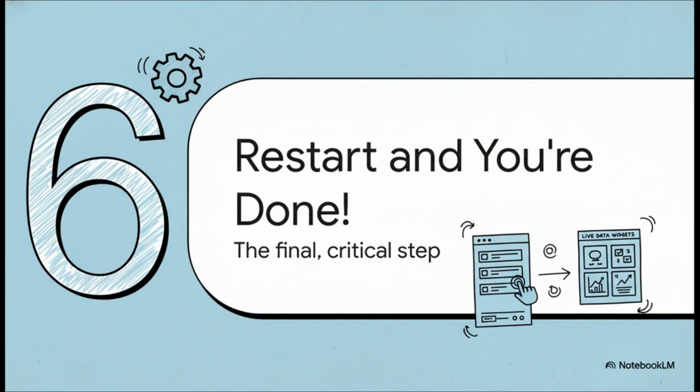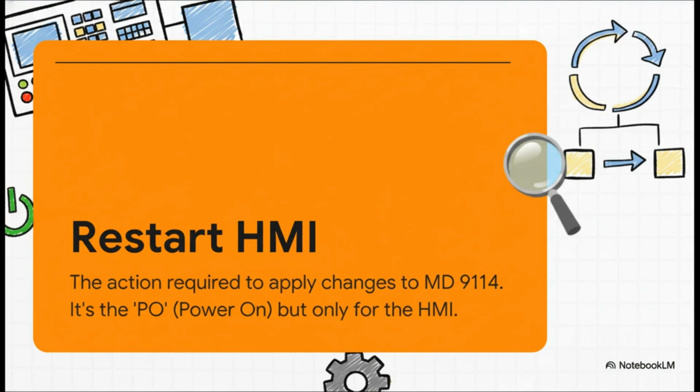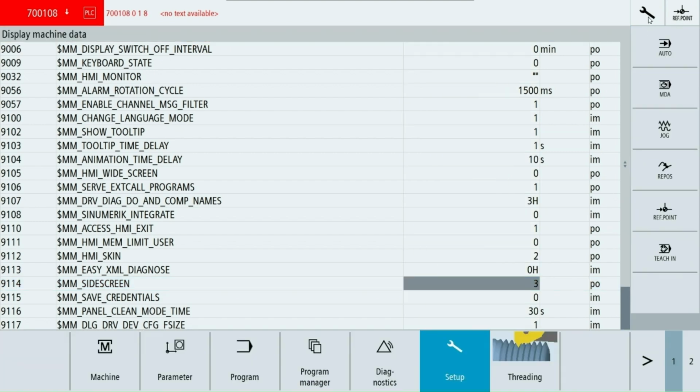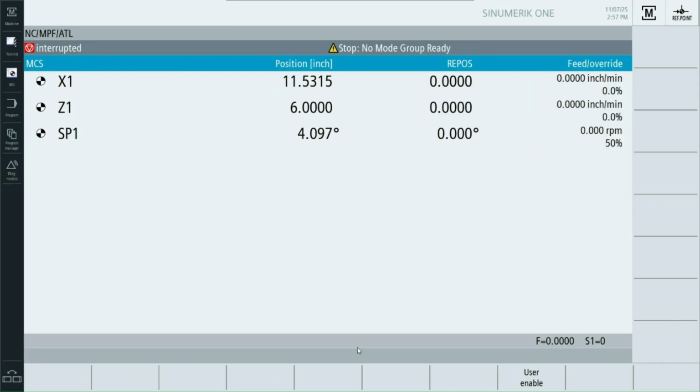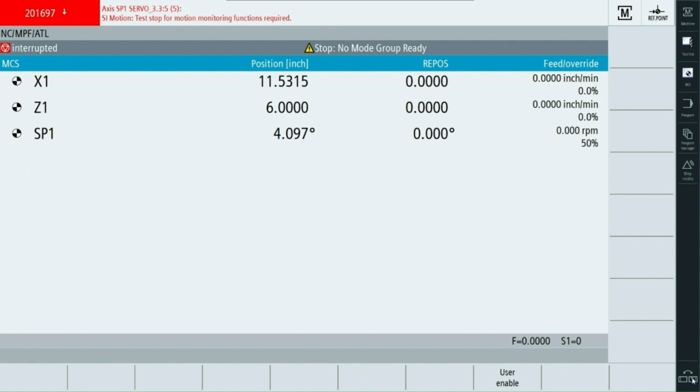Okay, so you can make all these amazing changes, but I have to tell you, nothing will actually happen until you do one final and absolutely critical step. You might see something in the documentation that says PO or power on, and that sounds a little dramatic, right? But don't worry, you do not need to power down the entire machine. It just means you need to restart the HMI, the human-machine interface. Basically, just exit and relaunch the software. I'm going to say this one more time because I promise you, this is the step everyone forgets. After you change parameter 9114 to 3, 2, or 1, you must restart the HMI for that new layout to actually show up.